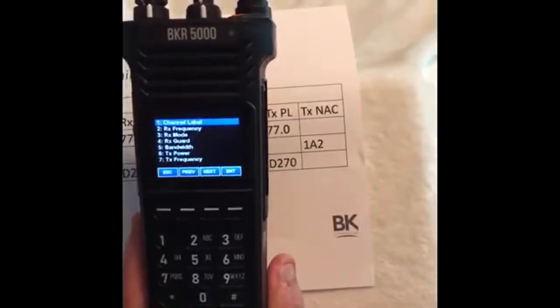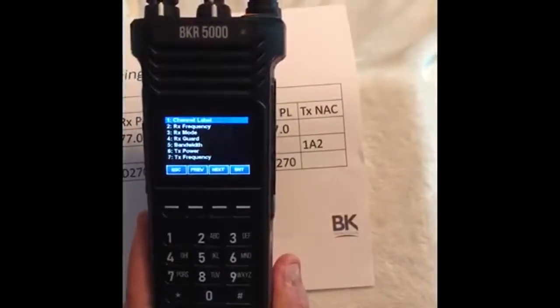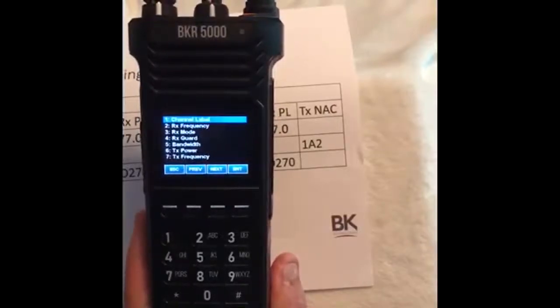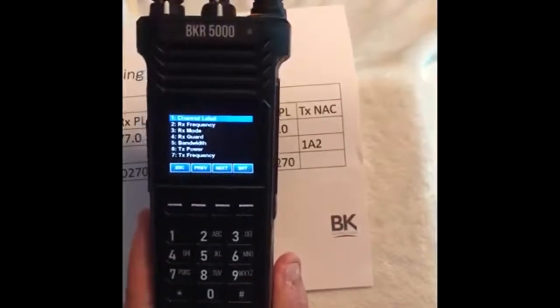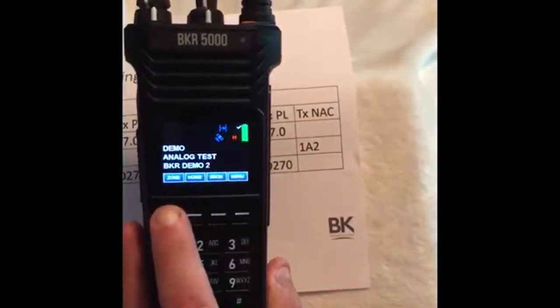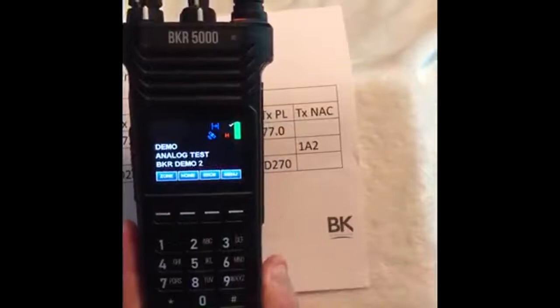If I'm done programming and I want to get out of the menu, or if you ever find yourself in the menus and you're completely lost and you just don't want to play with the radio anymore, we can always press and hold the escape key and it'll take us straight back to the main screen.